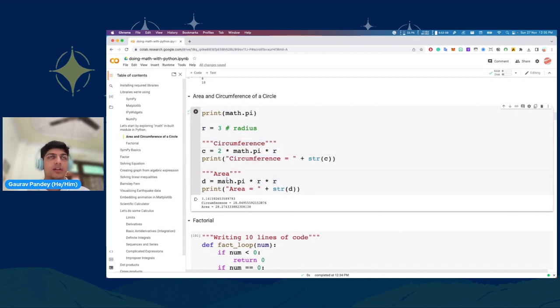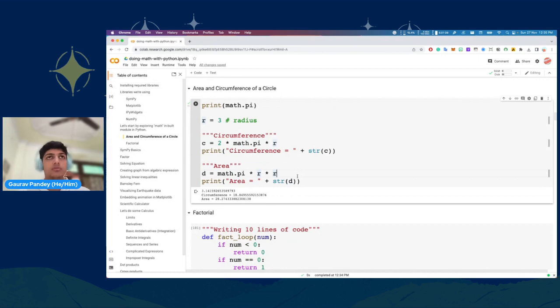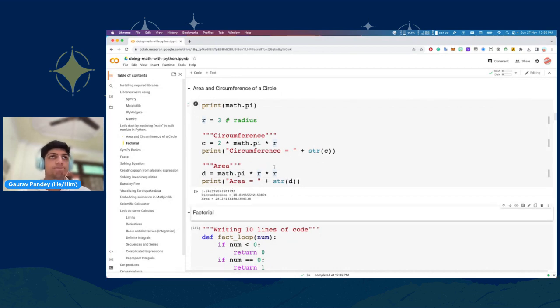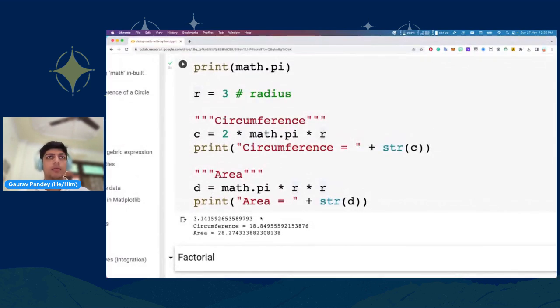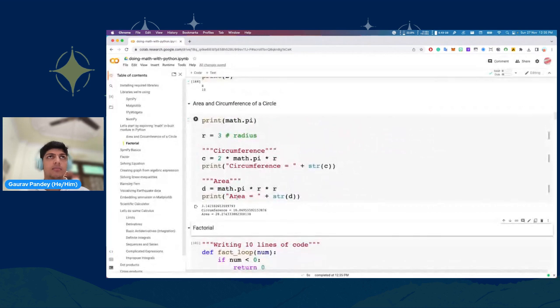Secondly, there is another thing called area of the circle, which is math.pi * r squared, that is the formula of the area. That's why we are using 2 times r for the circumference. Let me run this. And yeah, you can see that pi has a value of 3.14159 and so on. And here's the circumference and the area. So this is very simple, I know.